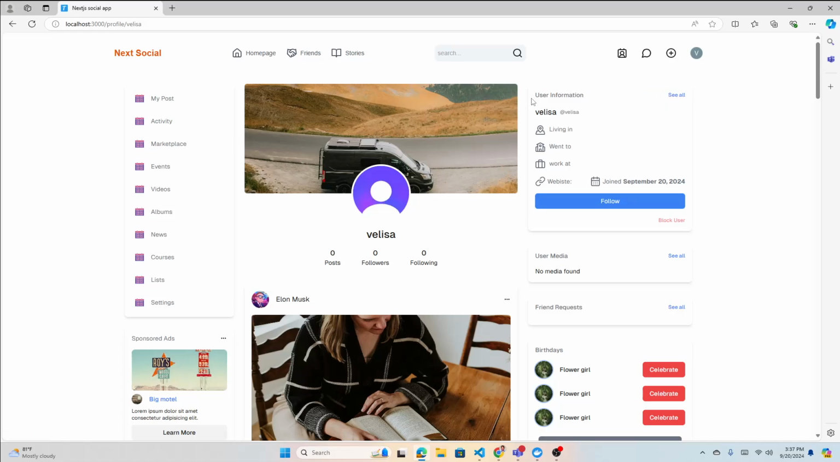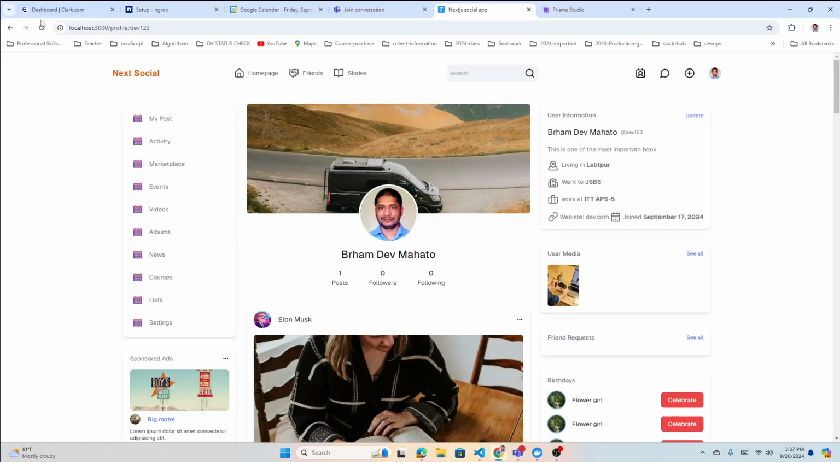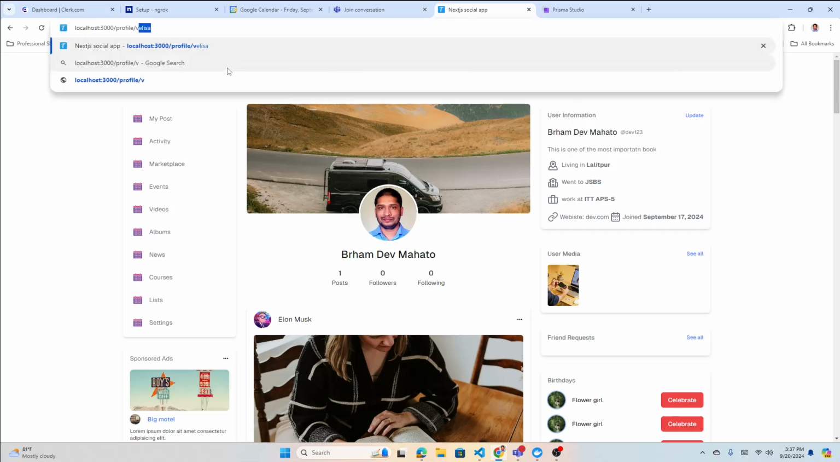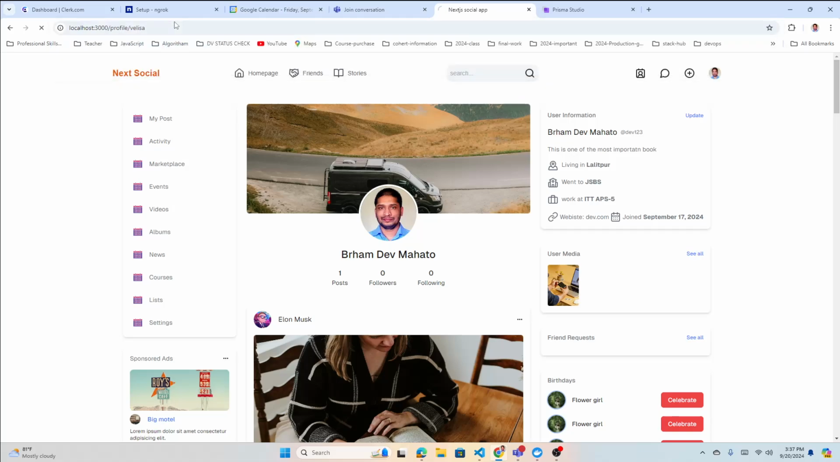So this component should generate the update profile box, and that is what I'm not seeing here. So there is some bug. We're going to fix that. For example, if I go back to my dev profile, you can see the update button here. So let's try one thing: I'm going to go to the Valicia profile from my profile and see if that works.